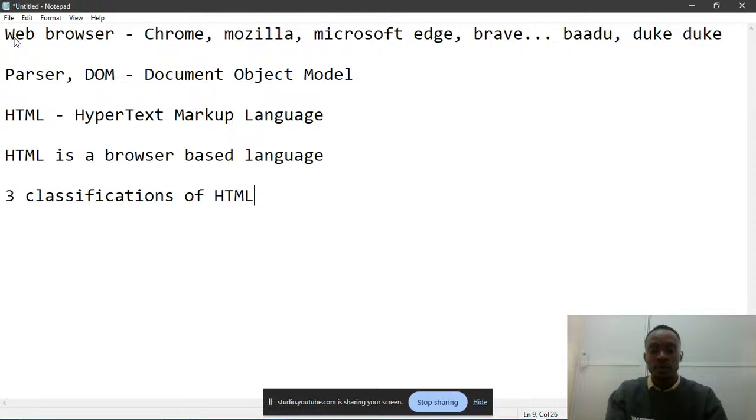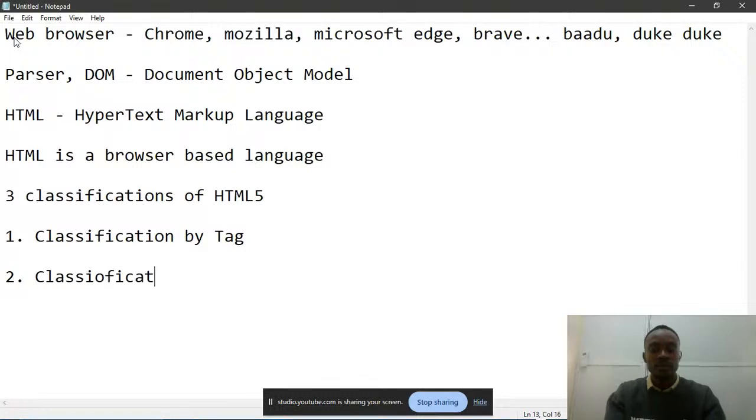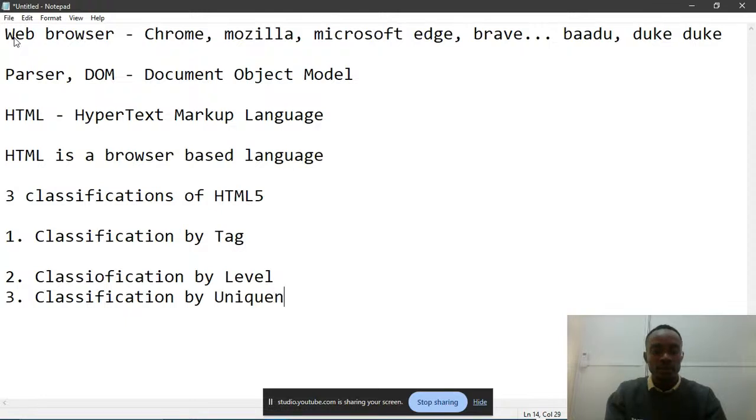For HTML5, the very first classification is classification by tag. We have classification by level, and then the third classification, which is classification by uniqueness.